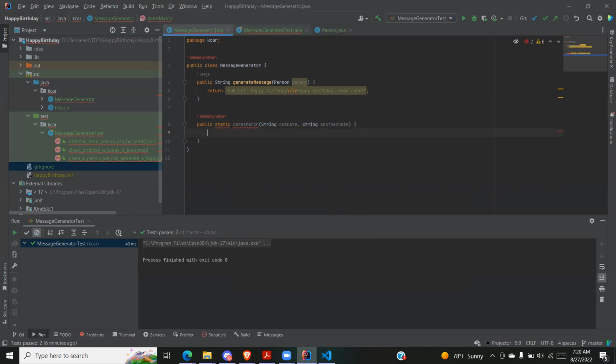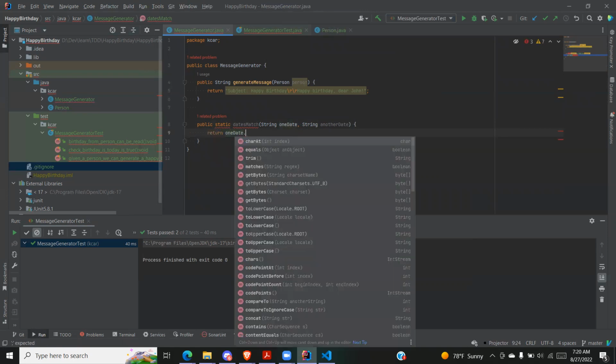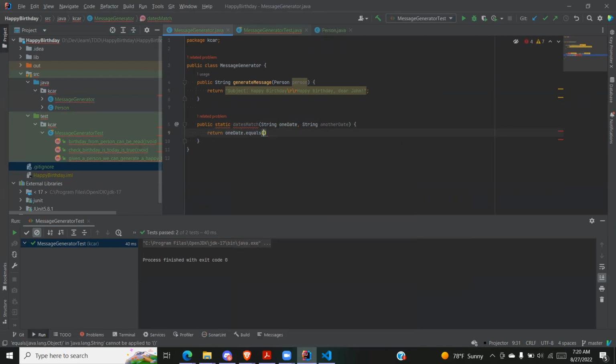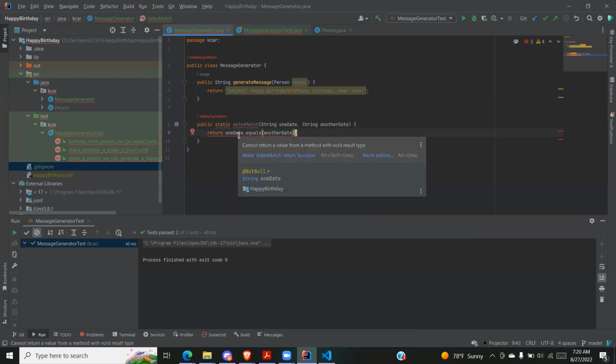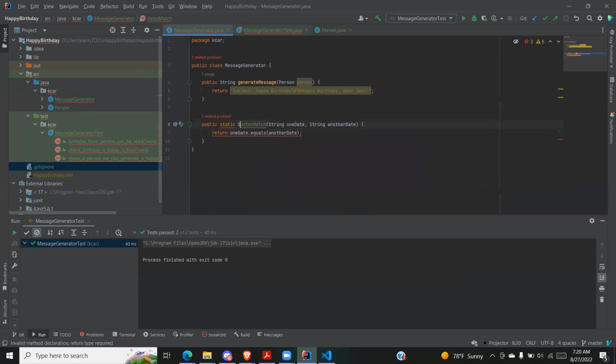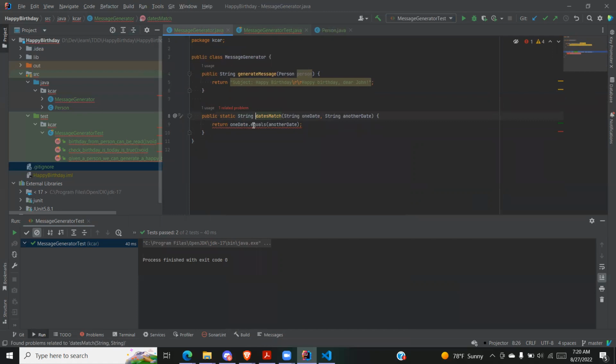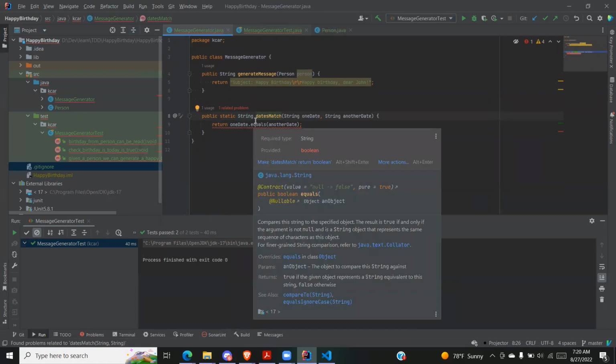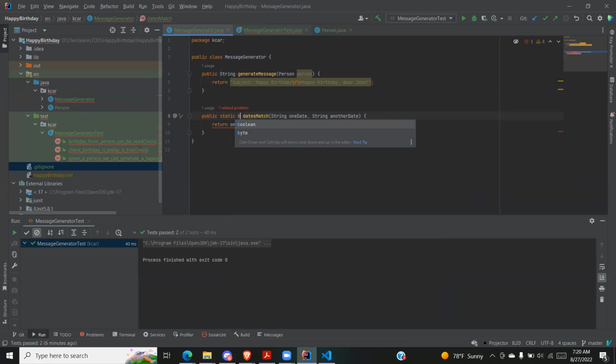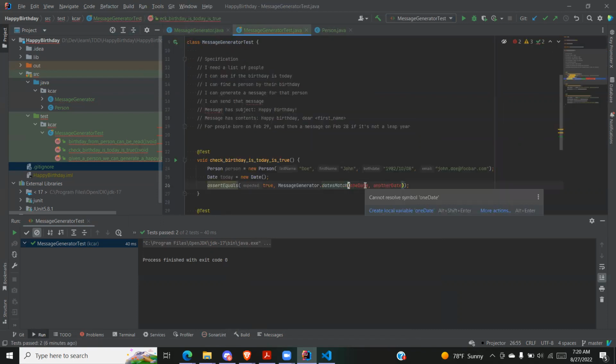Say, return one date dot equals another date. Return a value, public static string. Okay. It won't be a string, it'll be a Boolean. We're asking, do those dates match? We have a problem. What is that? Cannot resolve symbol one date.